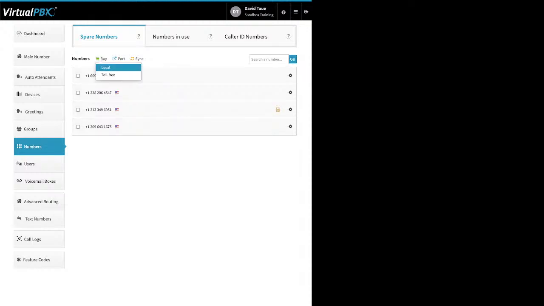All right, you can buy numbers here, local or toll free. It just adds them directly as a spare number, so then you would add it someplace else eventually.